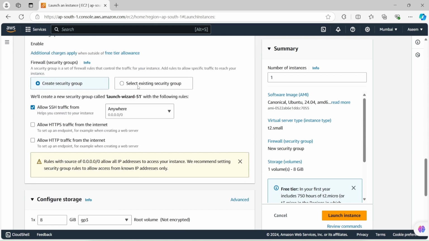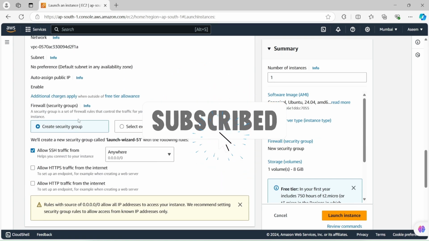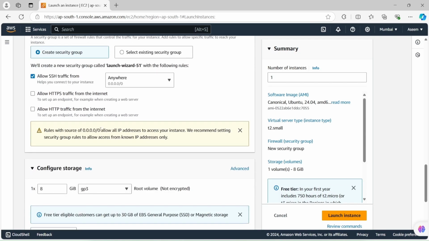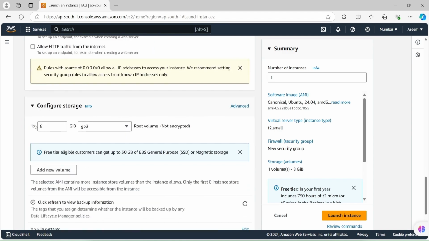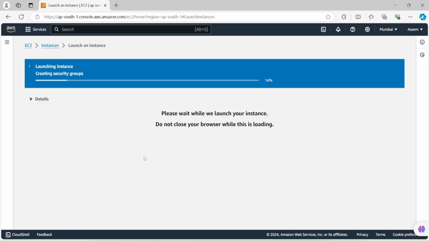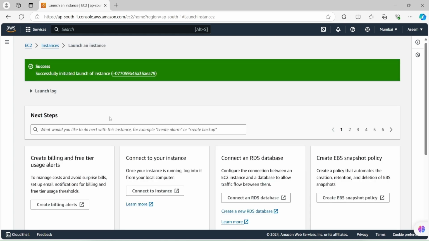We will create a new security group so that we can enable multiple ports for Jenkins and other parts. For this use case, I will just allow SSH, and later on we can do that part. I'll go with the default 8 GB storage, no issue for me. I have given everything that is required at minimum, so I'll click on launch instance. It will take a few seconds and our EC2 instance will be up and running.